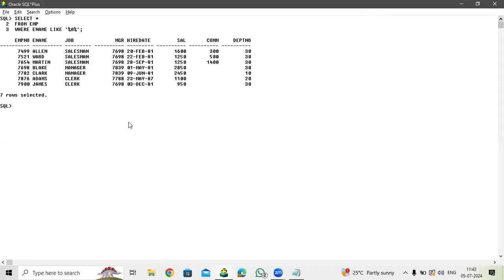Next query. Write a query to display the names of the employees who have two A's in their name. Display the names of the employees who have two A's in their name.